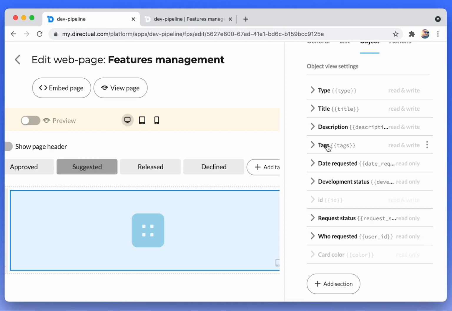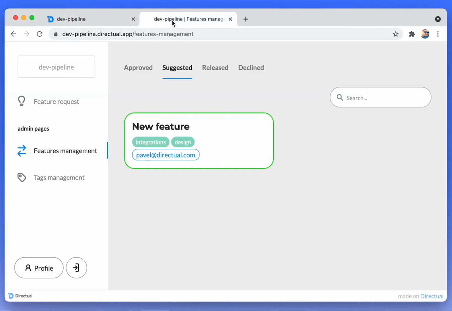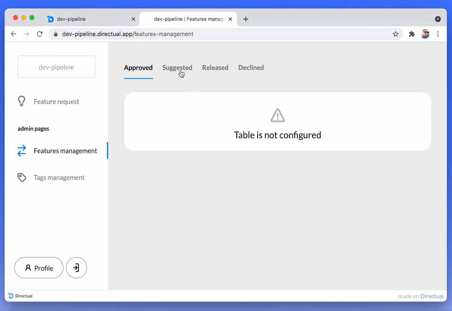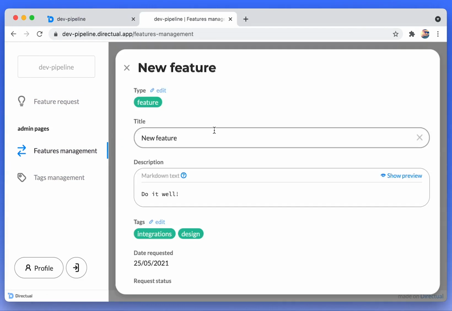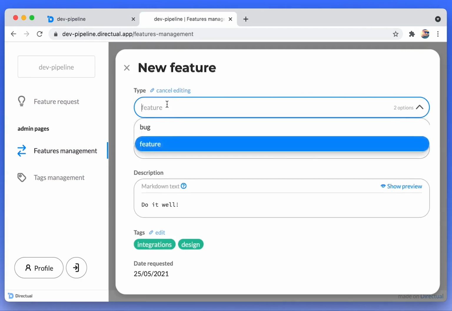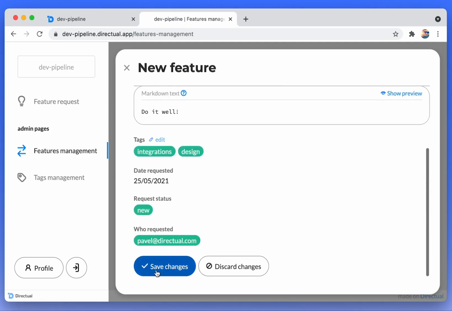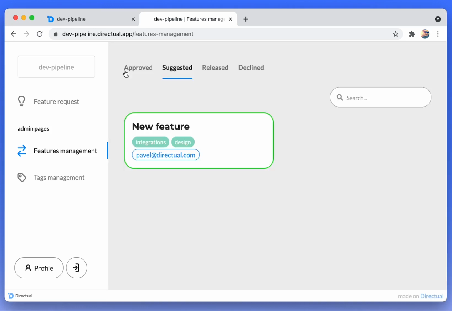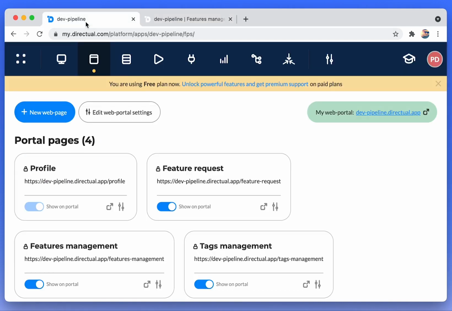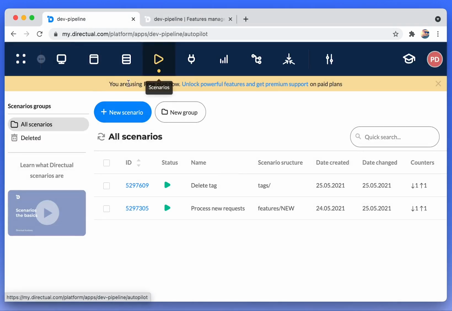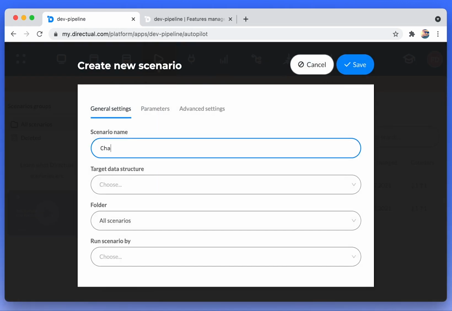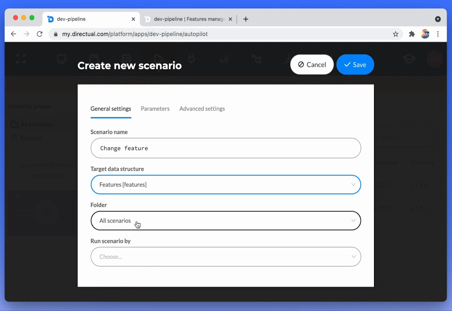So I'm turning on quick search option for those link and array link fields. Checking. Alright, the fields are editable. I could change the bug to feature, for example. But note that the card is still green when the type of the feature is bug. We should add additional scenario which changes the color of the card in case the type was changed.